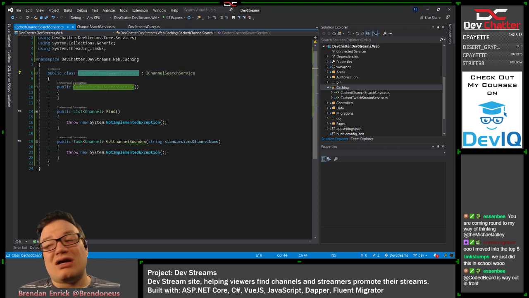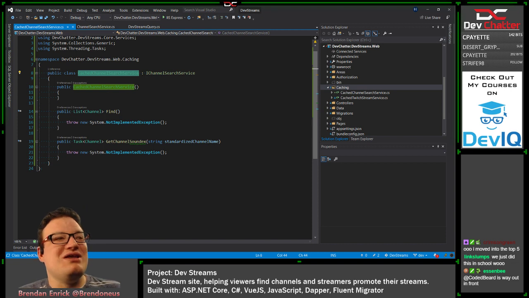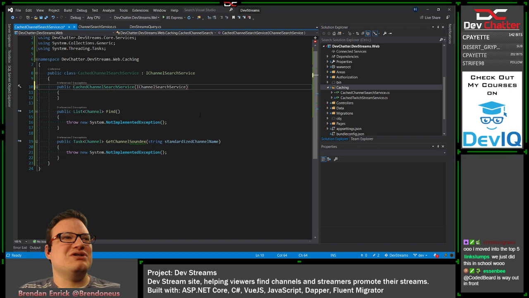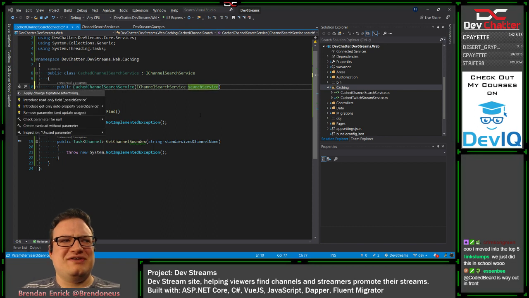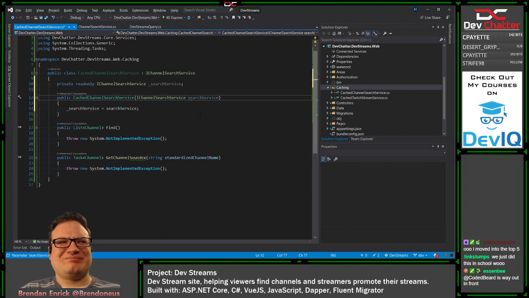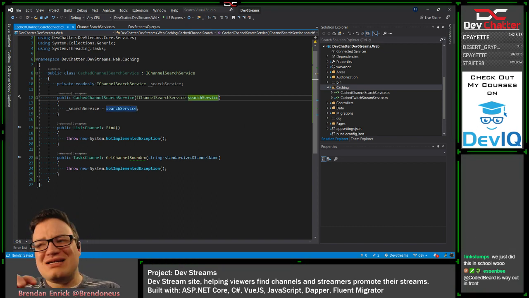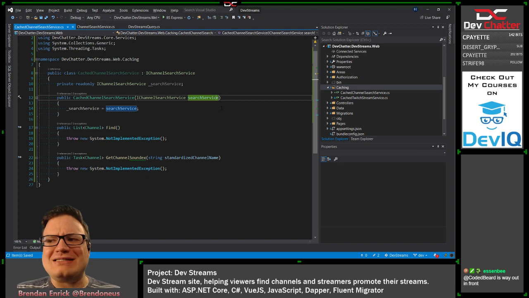Since we don't want our cached version to actually know about the database or how it works, the way that we get around this is we tell it that it is actually going to receive its own search service. So it gets the real one. And so this is actually how the decorator pattern works. It's the idea that this one has now decorated another one. So you kind of layer the pieces.